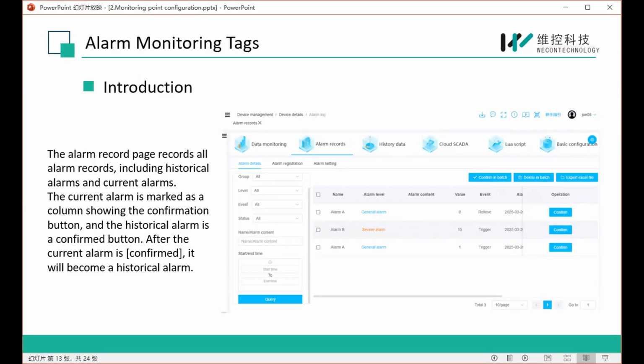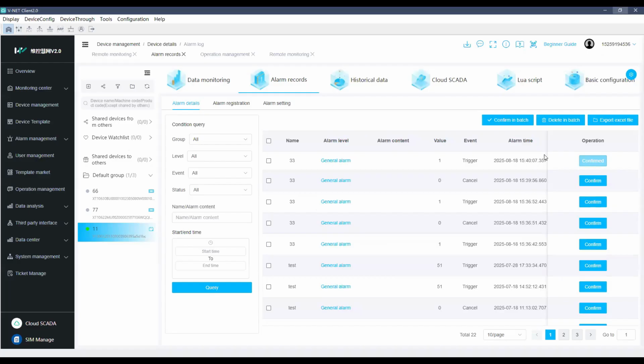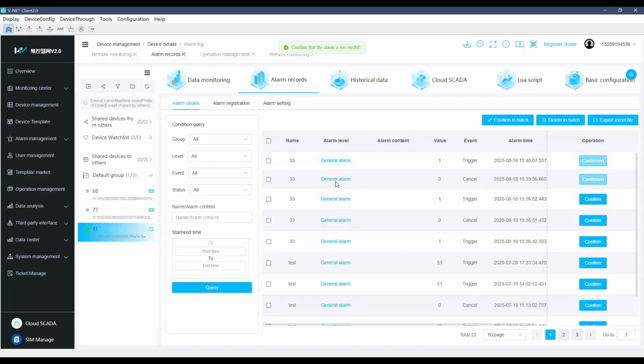Let me show in the client. You can see if the confirm button can be clicked, then it is a current alarm. If we confirm this alarm, you can see the button turns to confirmed and cannot be clicked.